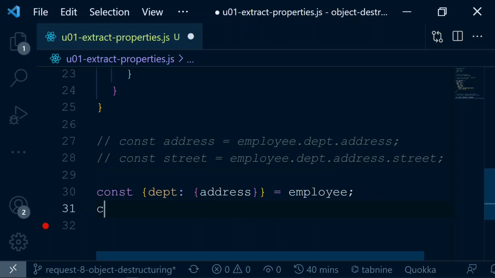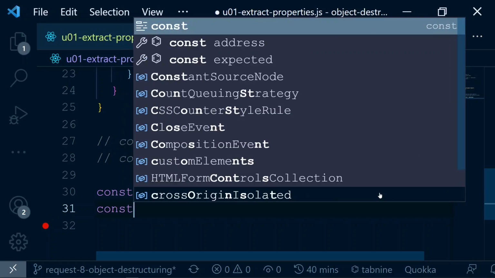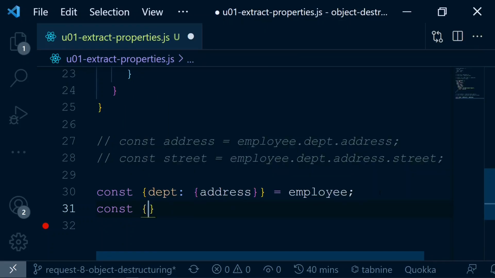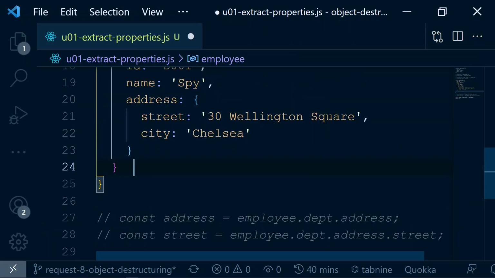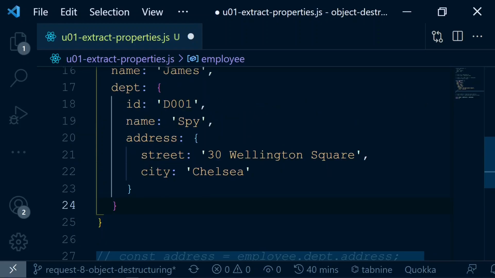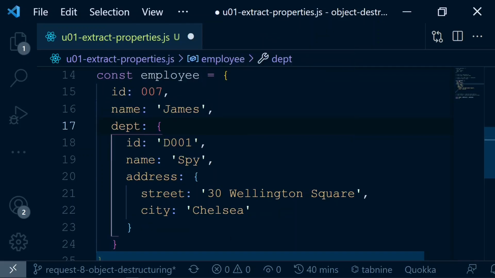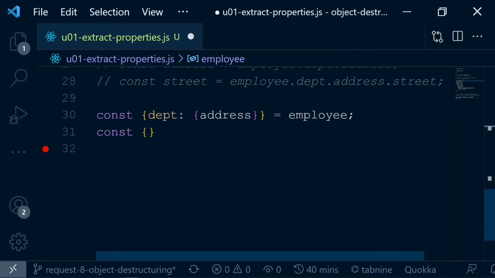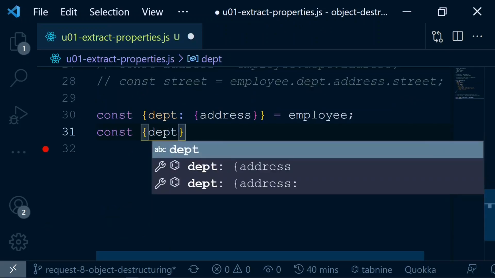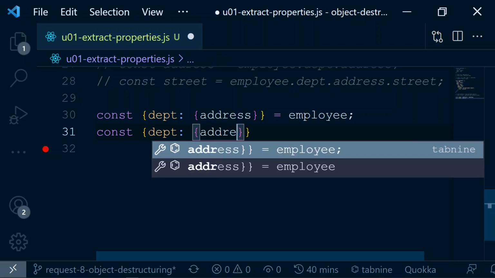Great. Let's do street. Same thing. If I am going to take the street, I'll do a similar thing. We'll start with street. Is street part of an object? Yes. What is the key? Address. Is address part of an object? Yes. What is the key? DEPT. Is DEPT part of an object? Yes. What is the object? It is the root level object. So starting point is DEPT again. So we'll be going like DEPT. Inside that it is address, and then to traverse that more inside, we'll do street.